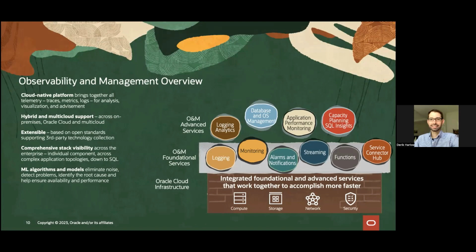And on top of that foundation, we continue to add advanced services providing capabilities that help customers gain greater insight, solve current business problems, and innovate for the future. These are the services which comprise observability and management.